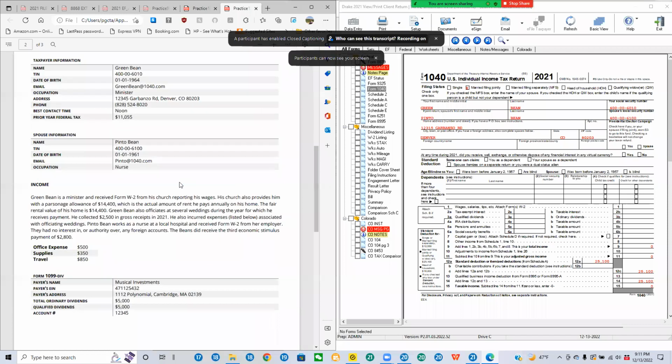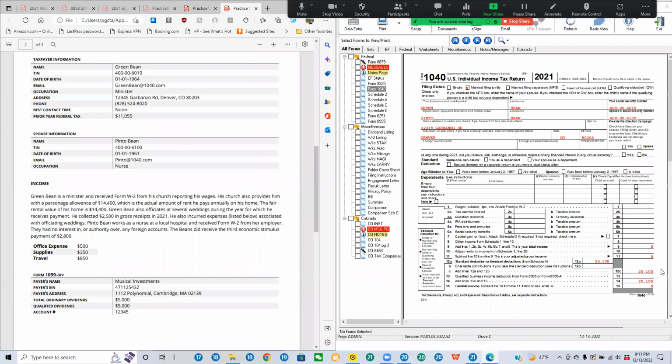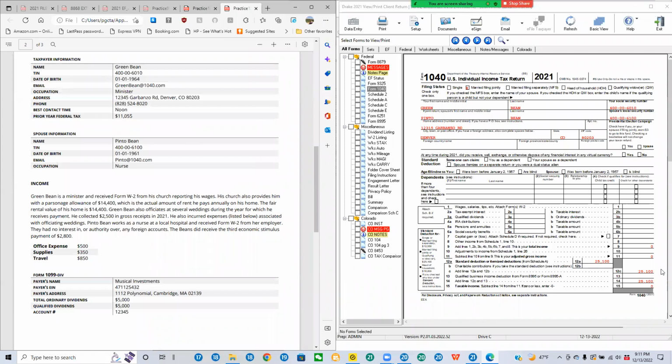So now, the taxpayer is called Green Bean. Okay. Everything in this training, all the names, all the socials, all the address information are made-up numbers. They're not real clients. There's no confidential information. As you can see, all the numbers are for training purpose. Okay.